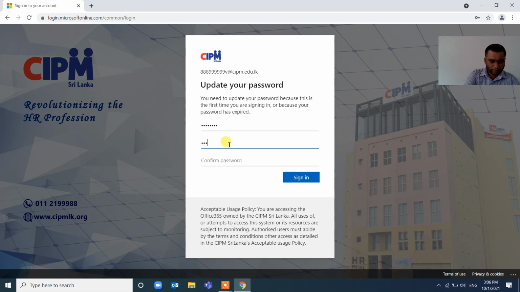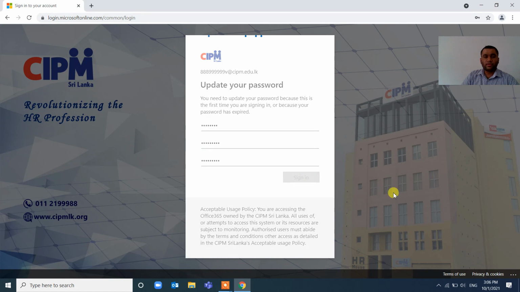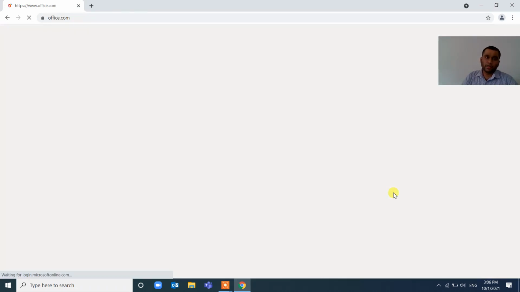Again I am going to apply the password, the same password that I gave as the new password. There was a mismatch, that's why I'm typing again. Right. So click sign in. So now you can see the new password is set up.